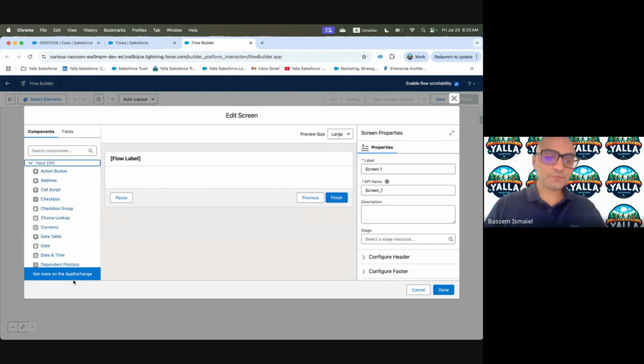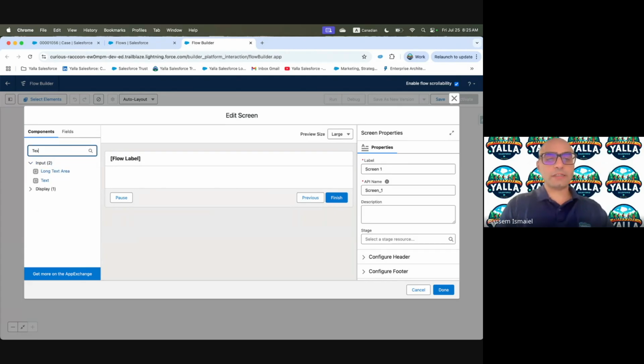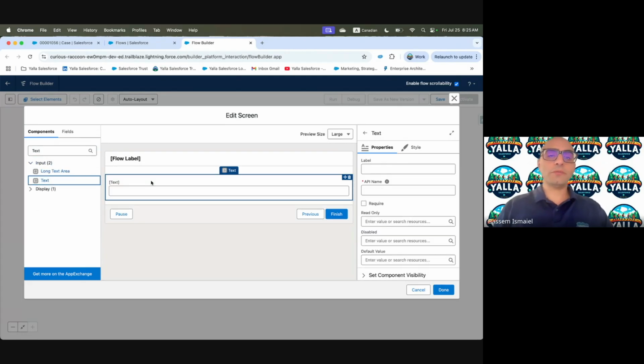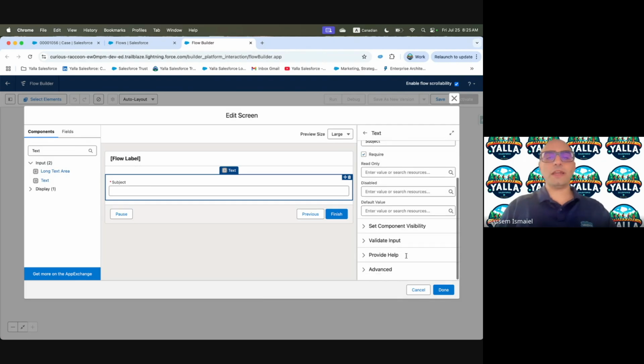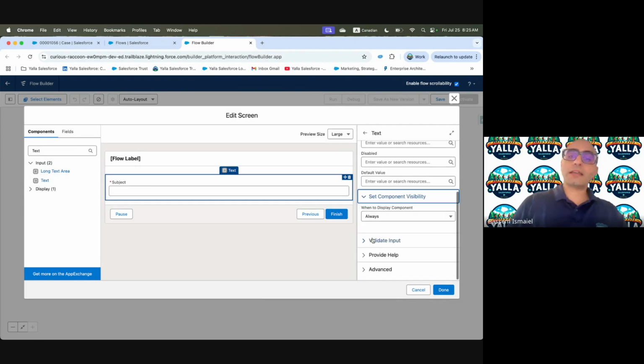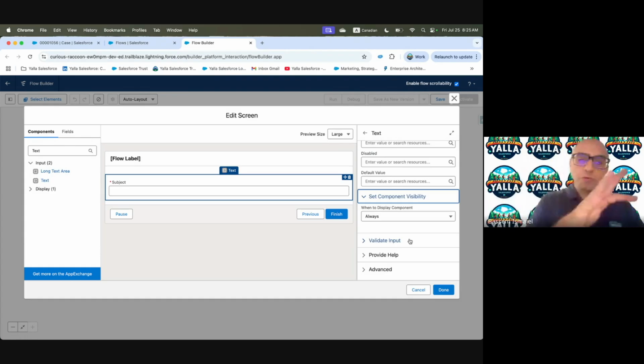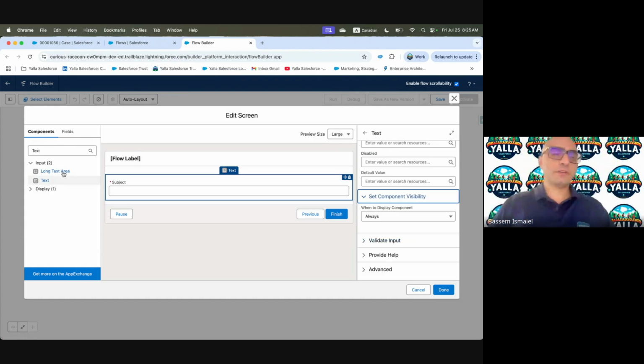If it's an input, I will say this is a text. Here we go. This is text. Subject. This is exactly like what we were capturing in the case. I can make it required. So I now have a field called subject, and I can put a default value, and I can do a visibility control, and I can validate the input, everything. We will be practicing all of these things together.